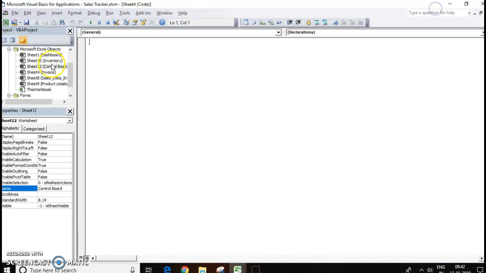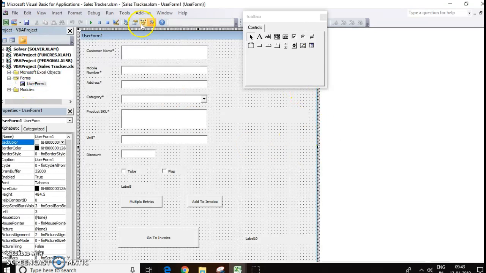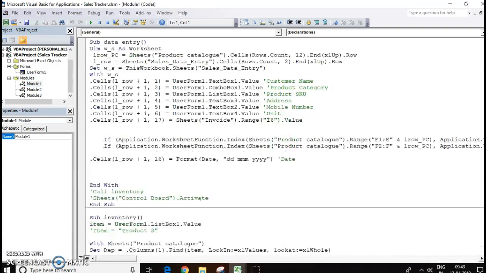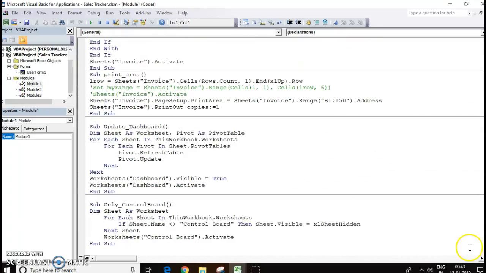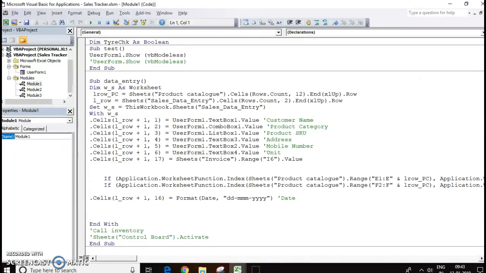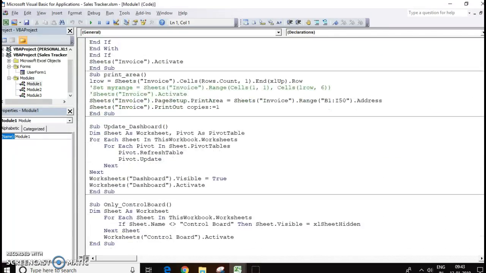Okay, so under VBA, first you can see the user form. This is the user form. Coming to modules, these are the codes. These codes are pretty long. They basically take care of the entire functionality on the front end, which I have explained and shown to you. And there are a lot of things still in the pipeline which I'm still working on.